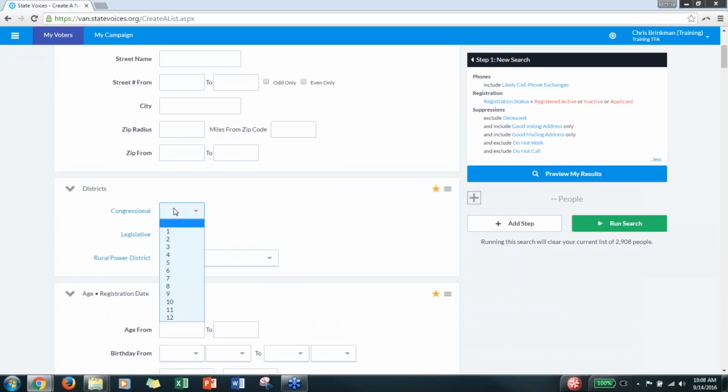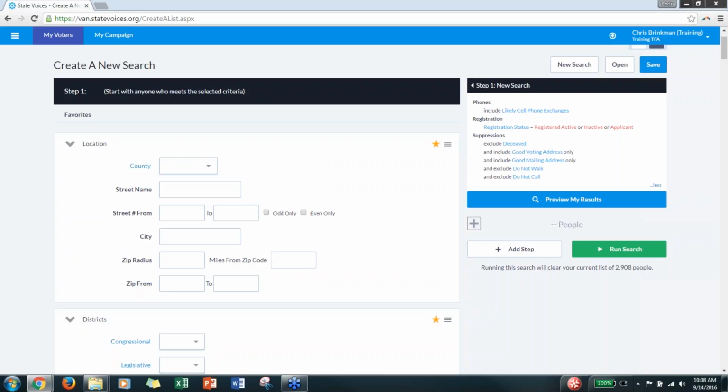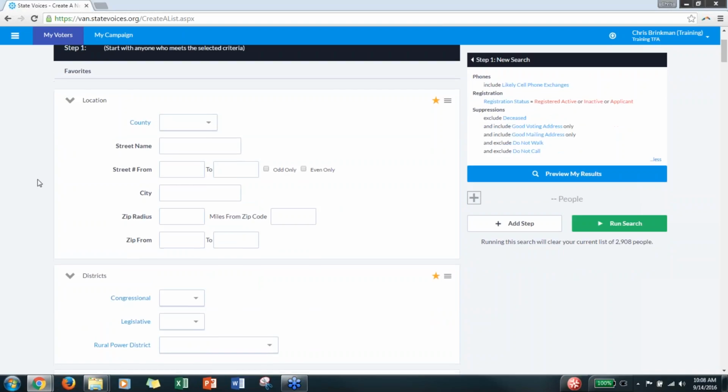And one last thing before we begin, we have access currently to all 12 congressional districts. We have access to all 40 legislative districts in the state. This is going to change as I start to choose geography. VAN is going to kind of narrow things down for me. So you're going to see some changes happen on the screen as I start to make selections.